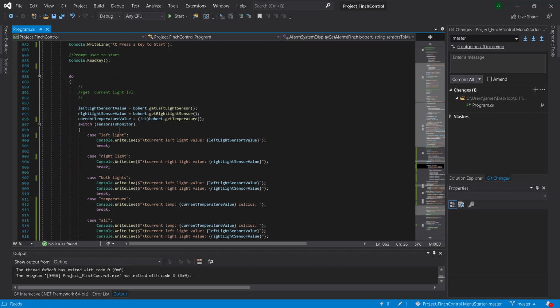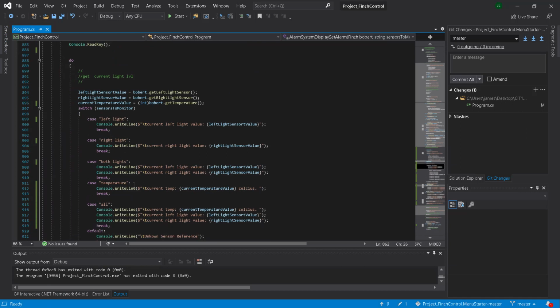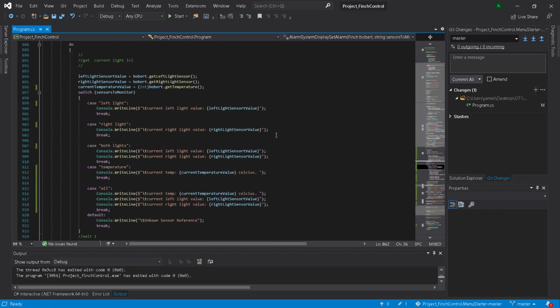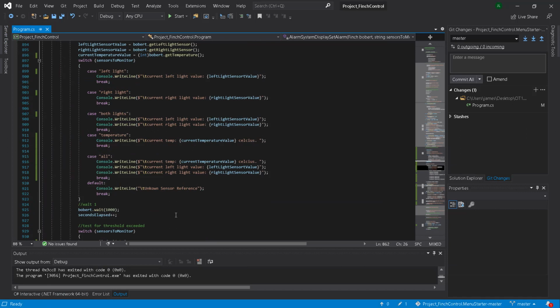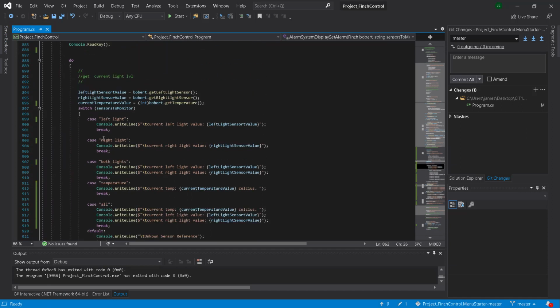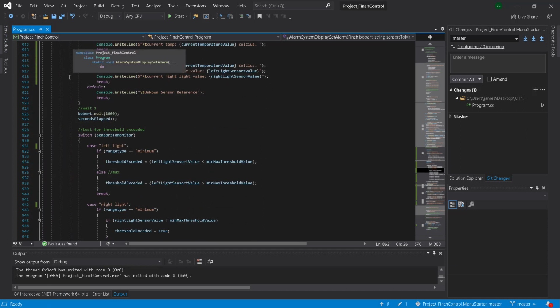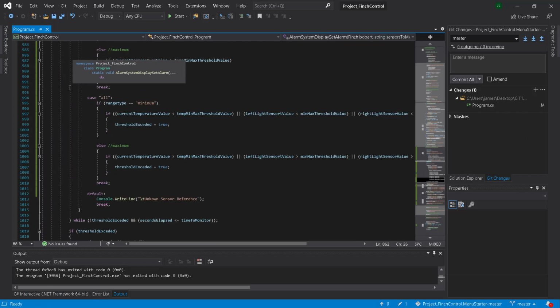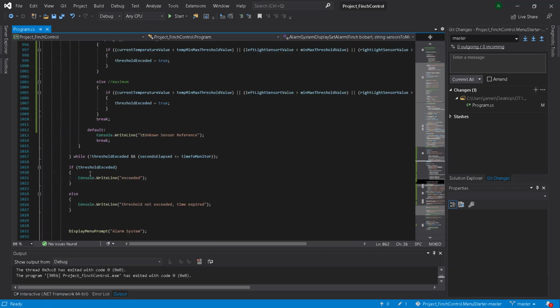We use the switch case, left light, right light, both lights, temperature, all, to list the current values, and then after waiting a second, we test for the threshold being exceeded. All of this is while within a do loop. So the do loop is contingent on threshold not being exceeded and the seconds elapsed being less than or equal to time to monitor.